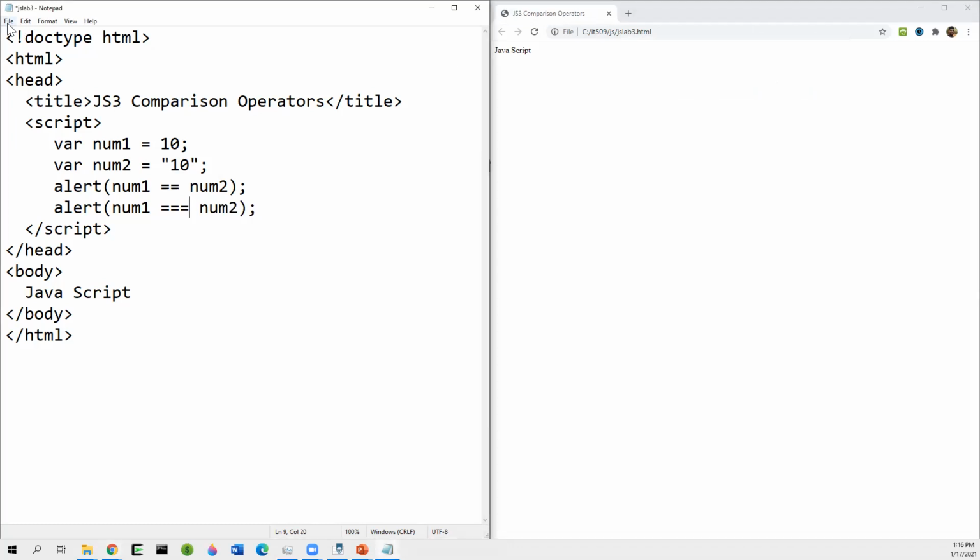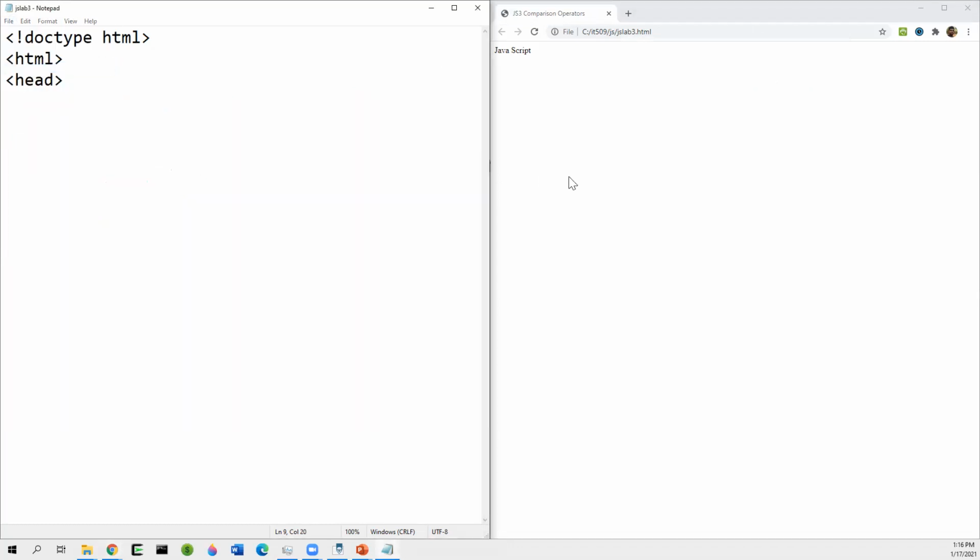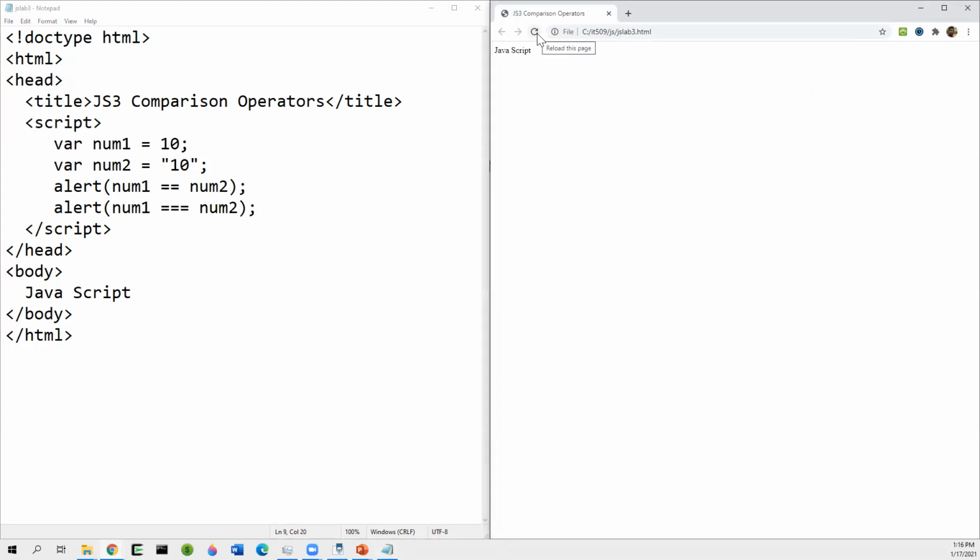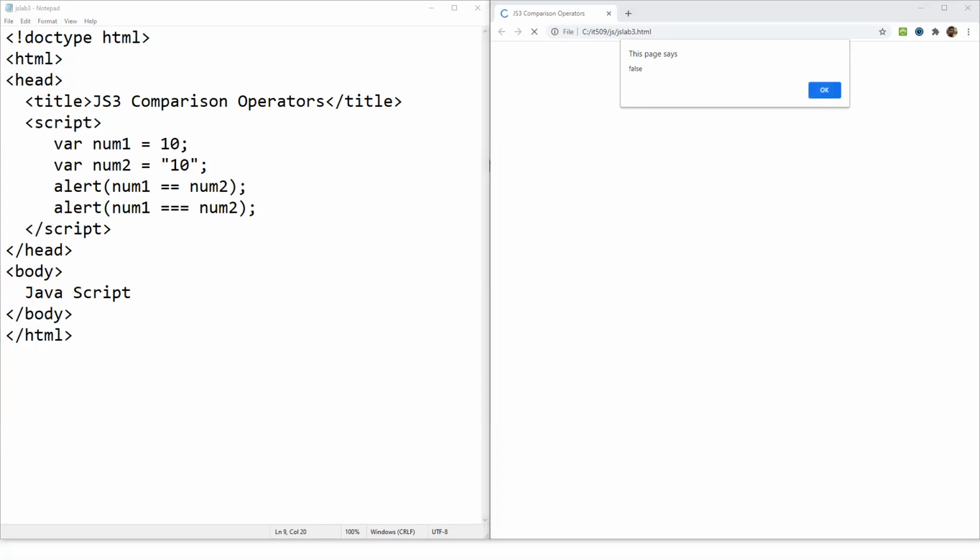So let me save it again, file, save. Now when you refresh it, you will see the first one will be true and the second one will be false. The reason is, in the second one, with three equal signs, you actually check whether the data type is also the same. So that's why you are getting that. Right. So let's move on to the next one.